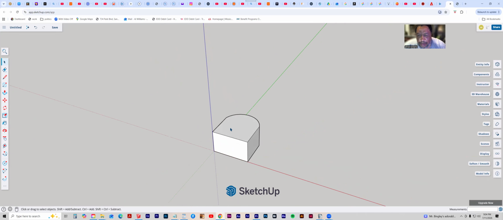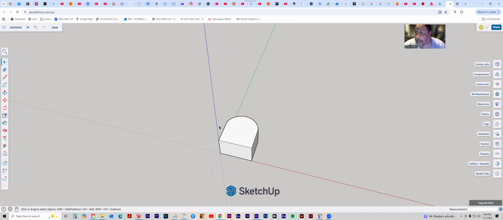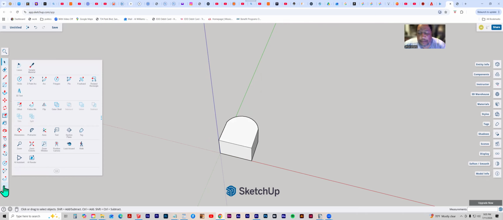Then I'm going to use the offset tool. I prefer the old SketchUp menu where you could just make the large tool set available all the time, and I still haven't figured out a way to do that. So you have to keep clicking and opening up this large tool set here. I wish I could just make it always available, but it's not the end of the world. So we want the offset tool.